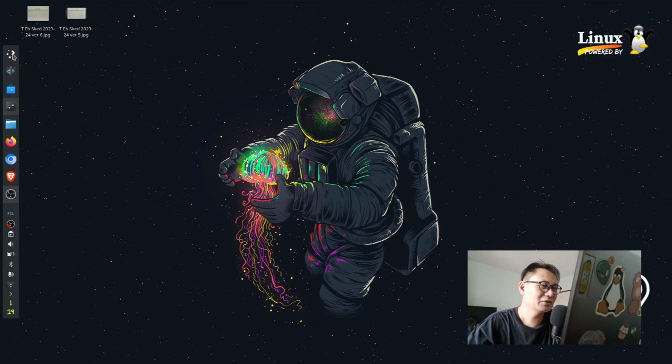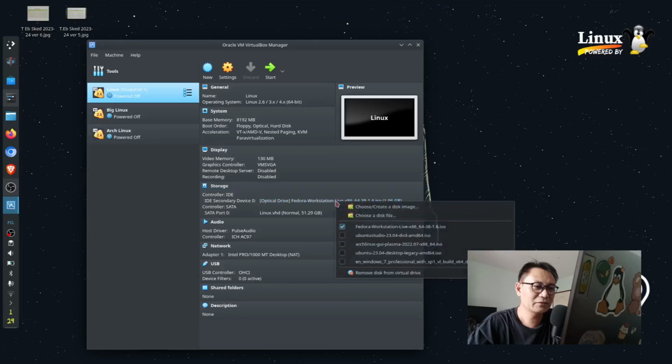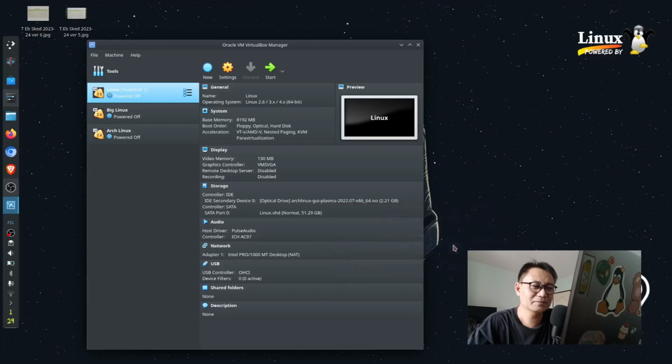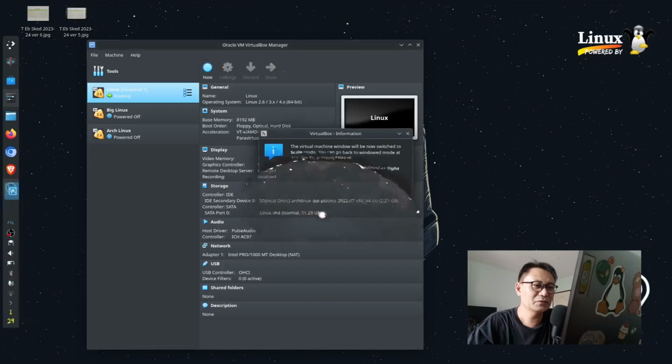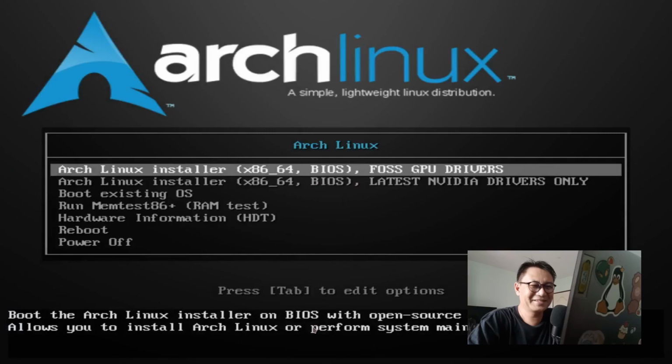Let's go to the VirtualBox that I have. So let's use this one instead of Fedora. Let's change to Arch Linux GUI Plasma and start the computer. Switch to full screen. It's supposed to be hiding so that you could auto hide. That's much better. So let's go to our installer.